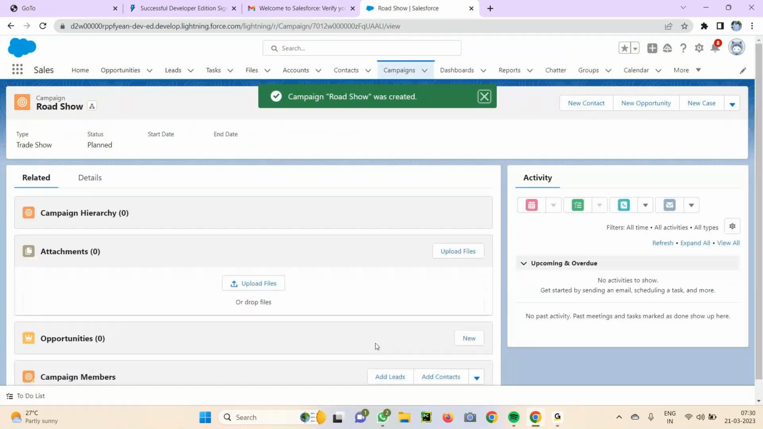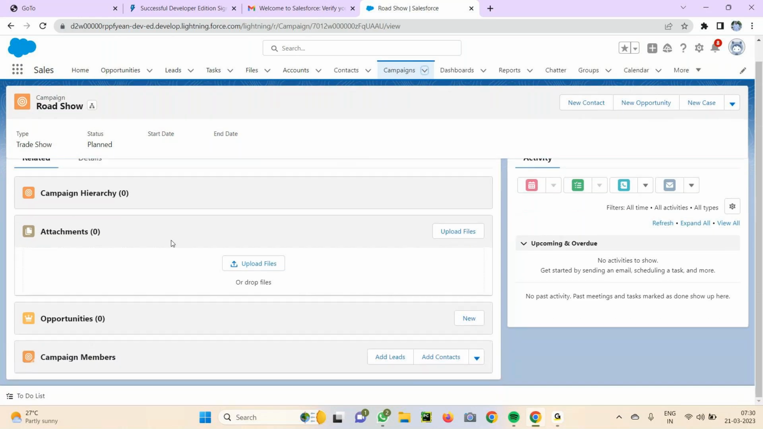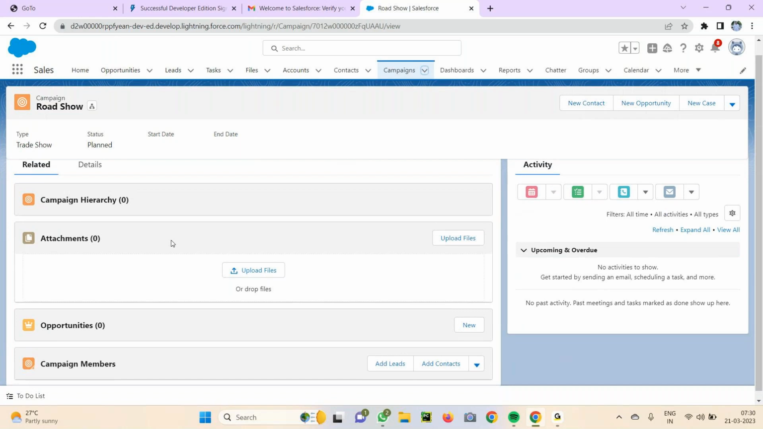See, once you save, this is how a record looks. Now Ram, I'm not able to understand what it is. Here you have two sub tabs, one is Related and the other one is Details. In Related, it will show all the child records that are associated with this campaign. If I speak about child records, you will get a little confused because we have created this record for the first time. So let's leave it. I'll discuss it on some other object where it will be easier.